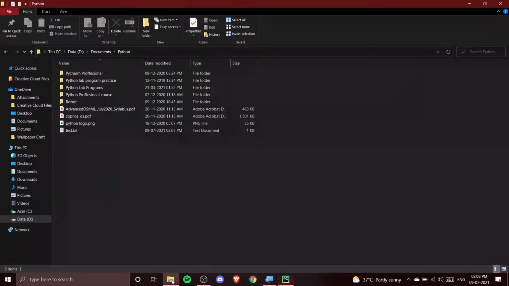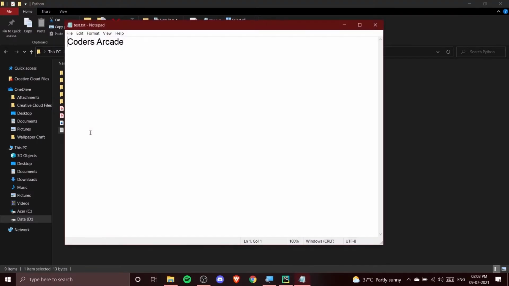Now I'm going to go to my directory. You can see here our test.txt file has been created in our D documents and in the Python folder, test.txt. If I open this, you can see Coders Arcade has been written onto this text file. So this is how we can use this write function in Python to open a file and edit something into that file.